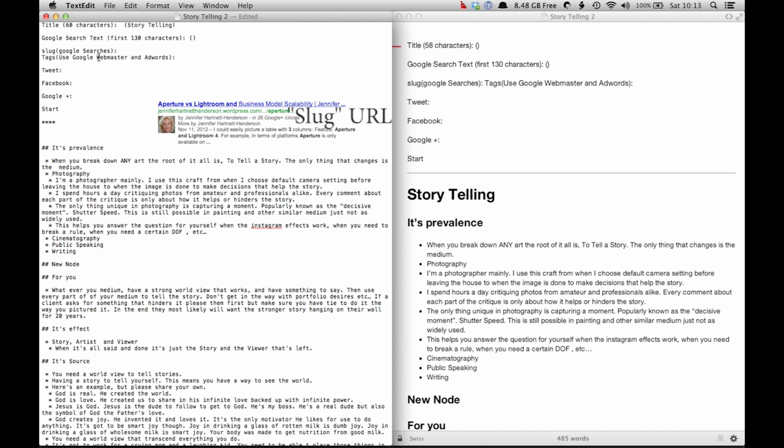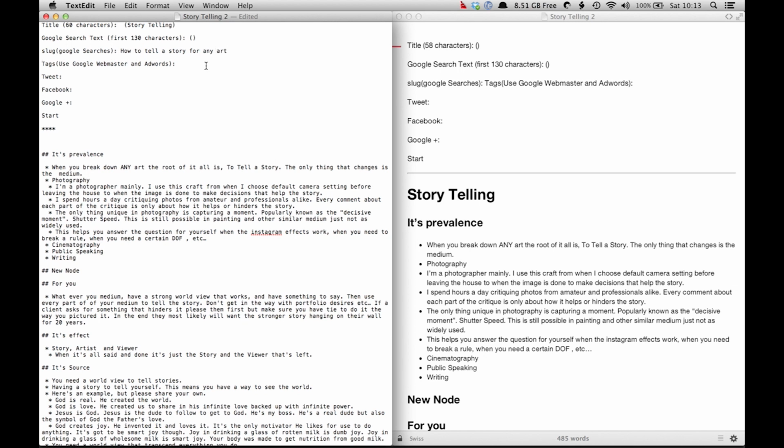Google search. The slug is the URL, how the URL will show. So something like how to tell a story for blogging for any art. And then the tags that I would use, save these ahead of time, art, storytelling, so I can copy and paste those in.